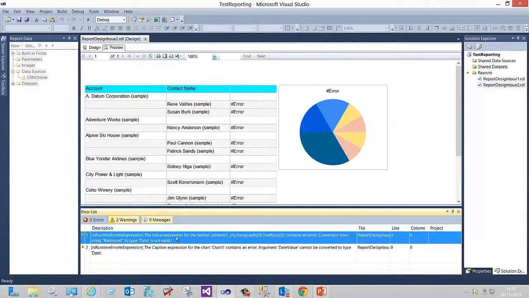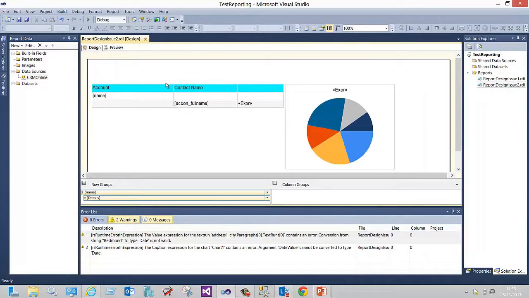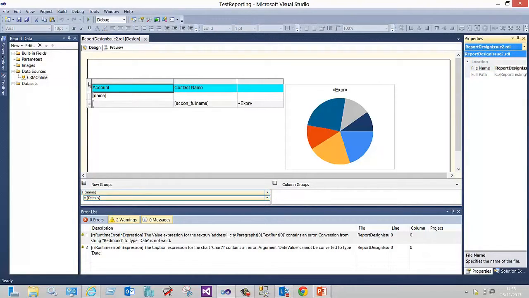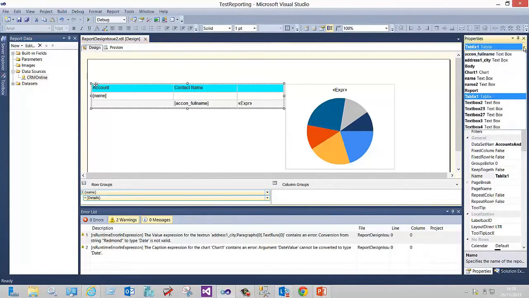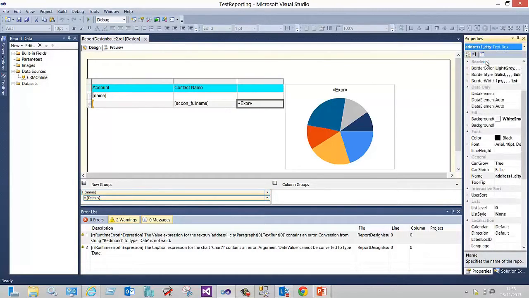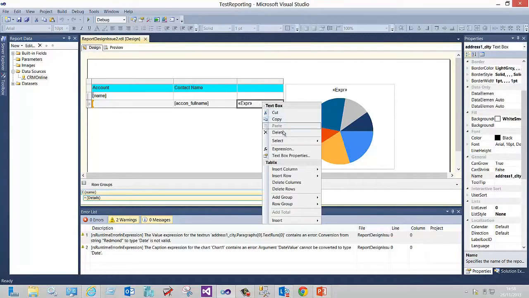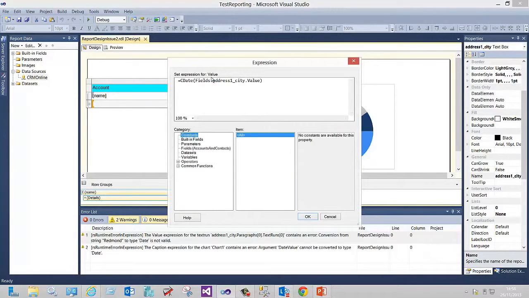So okay, the first one, it says the value expression for address1_city contains an error, and it's something about date conversion. So what we can do, if we go back to the design of our layout, if we go to the properties of the report, we can find address one city within here. It highlights the said field for us. And if we take a look at the expression behind this, sure enough, we can see that we're using a date function against a string field because it's the address one city.